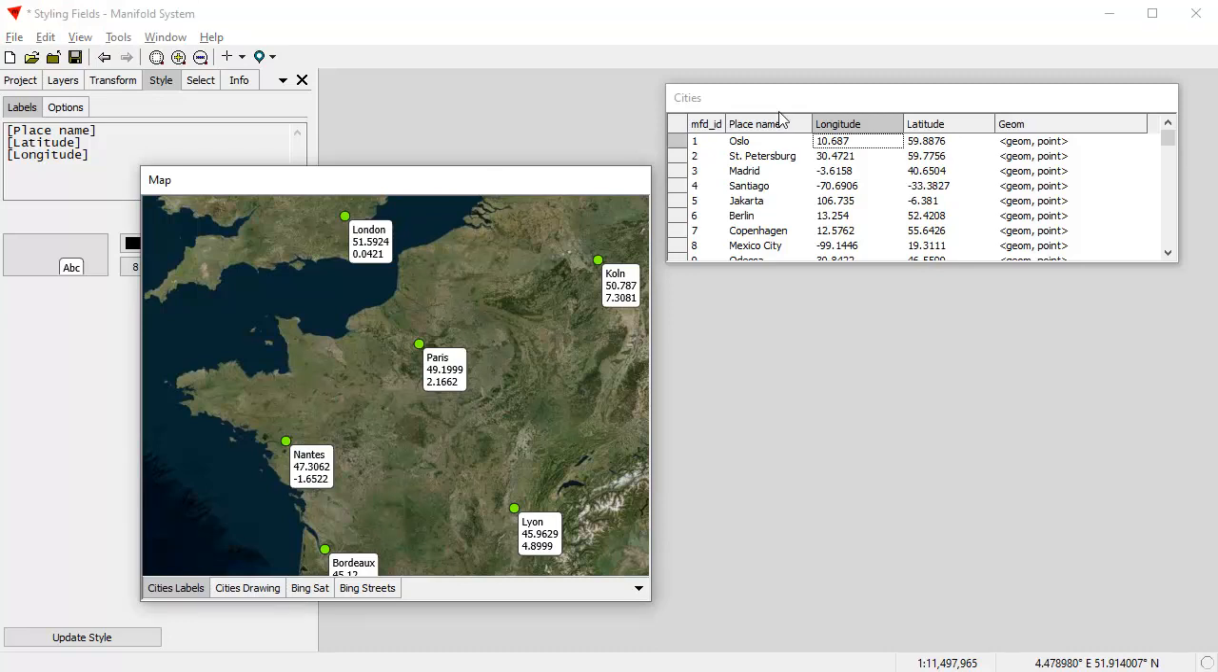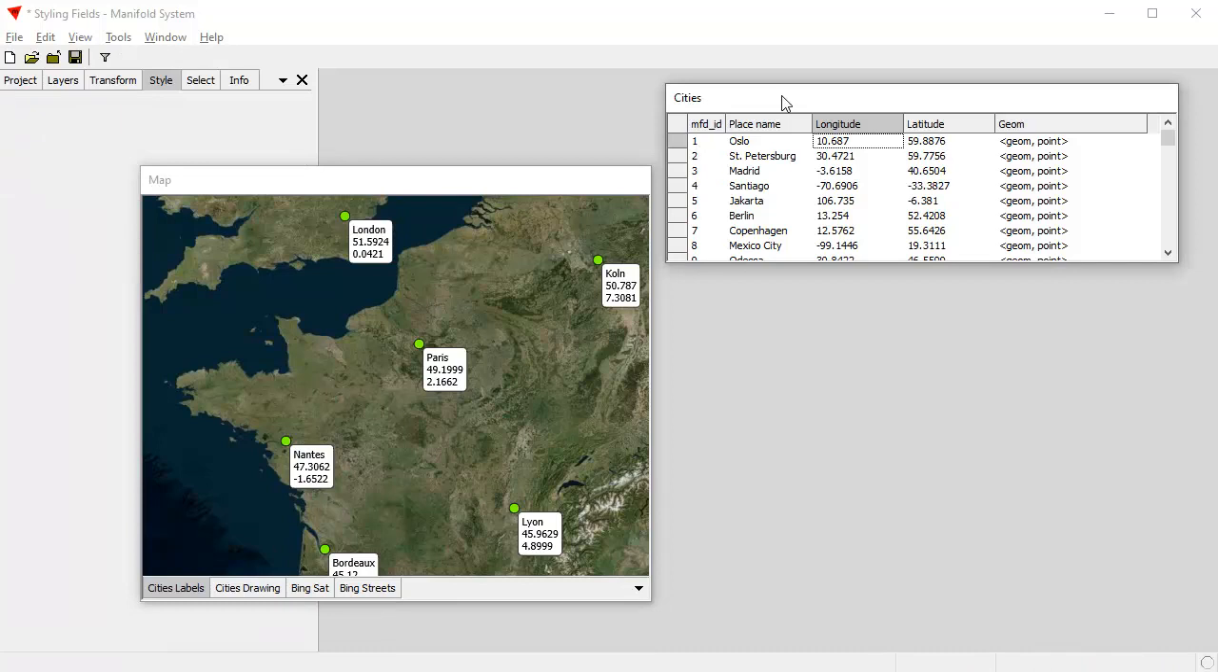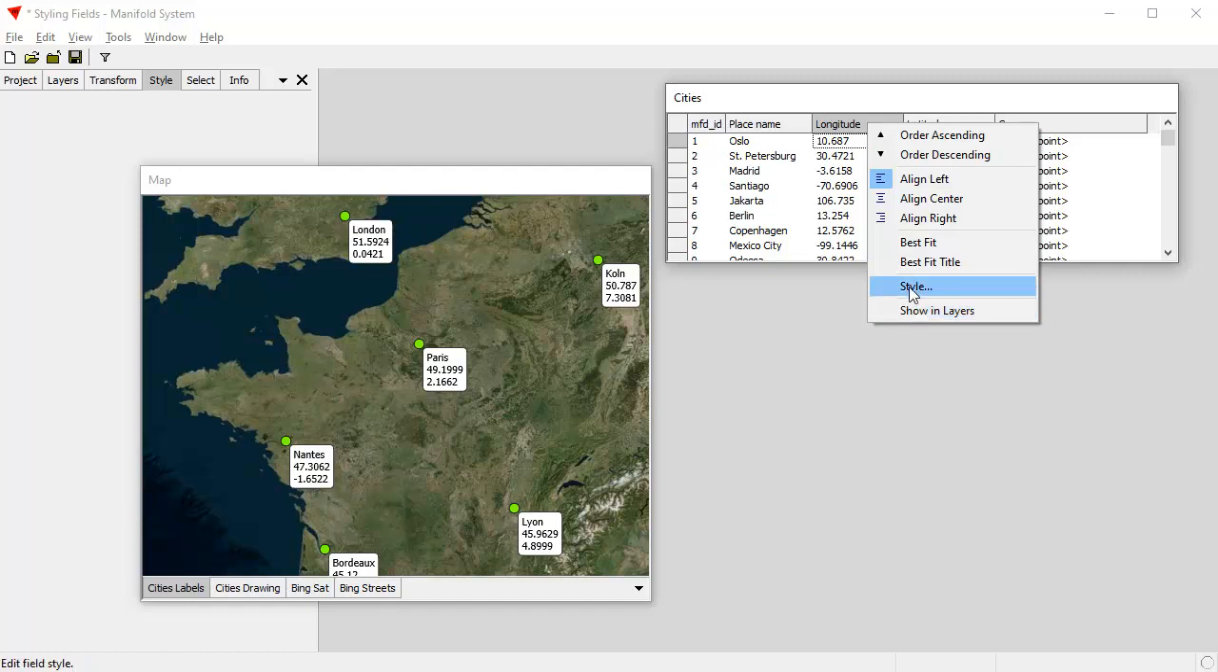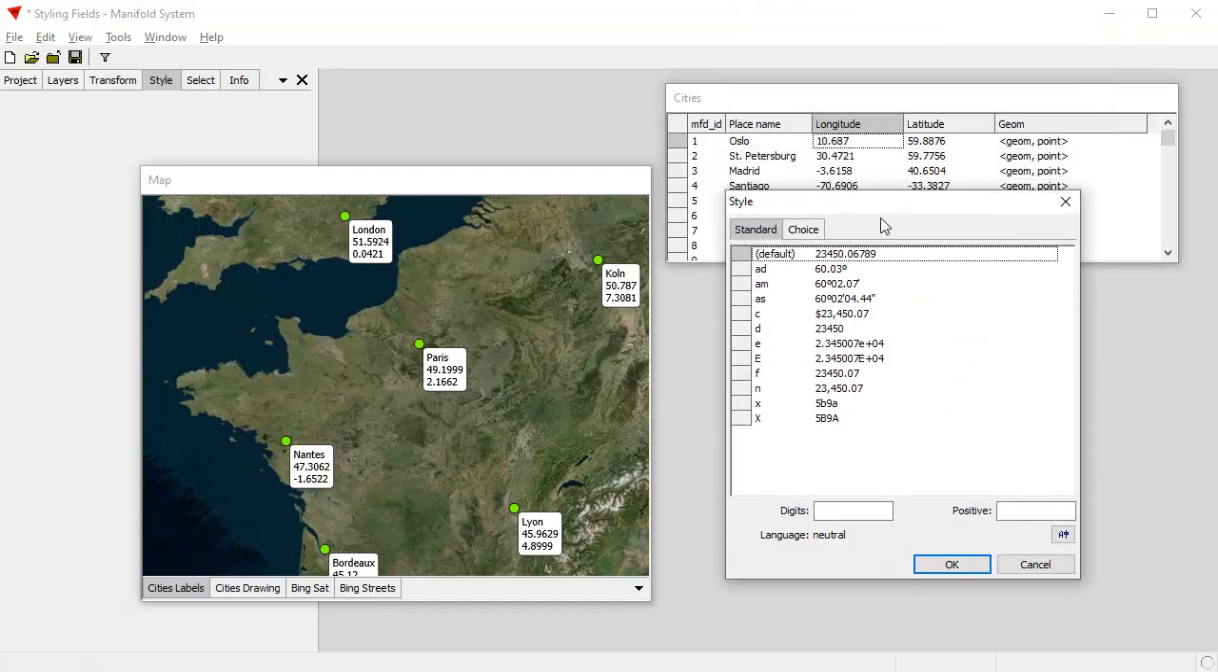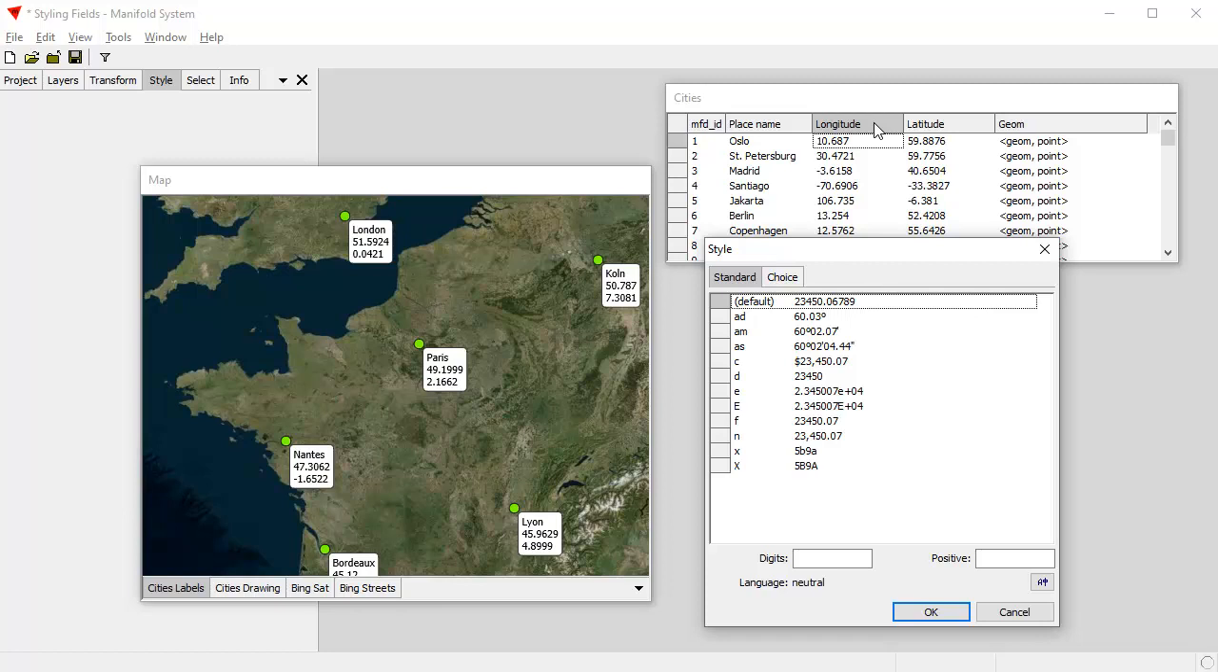And the data is taken from the cities table, which is the attribute table for the city's drawing. And you can see here's the place name, the longitude, and the latitude. And we can see that whatever the format is here in the table is automatically going to be updated here in the labels. We can change the format, let's say for the longitude, by right-clicking on the column head and choosing Style. And the column is a float 64 number.